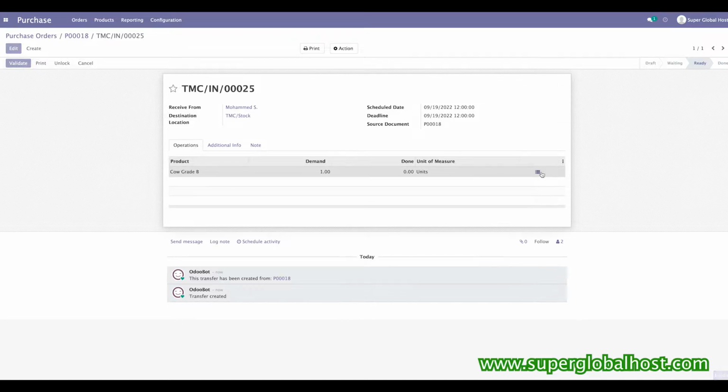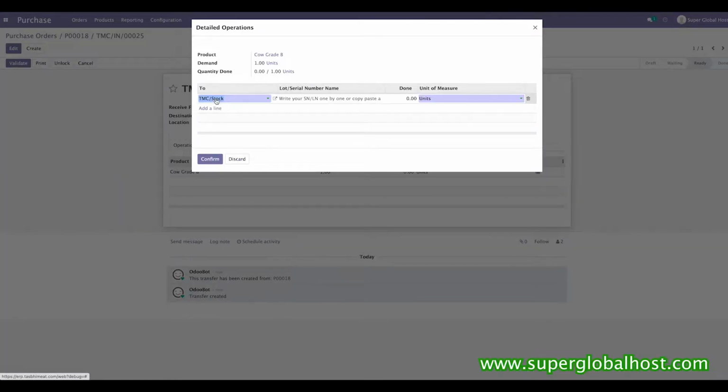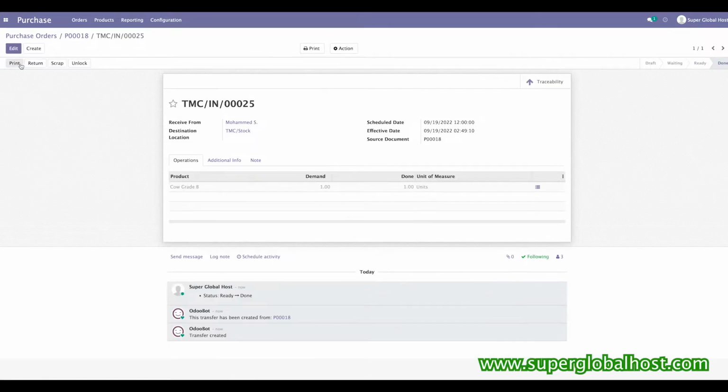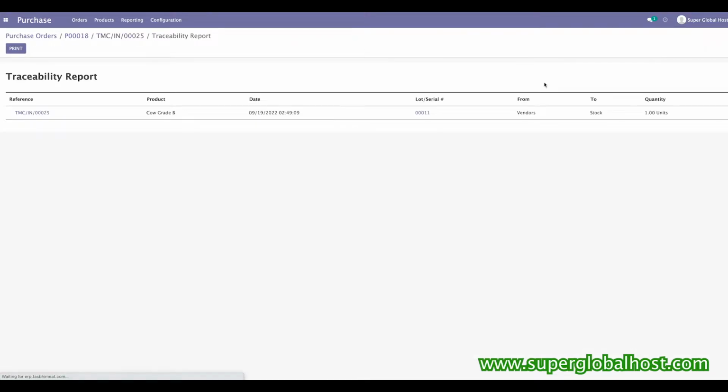And in the same way you can put one tracking number. This is the lots number. Before we put 10, this time we put 11, and demand is 1 and done also 1, and we simply click confirm. So it is done, and then we validate this one. If we click the traceability, then we can also see from vendor to stock it is done. So this purchase is done.